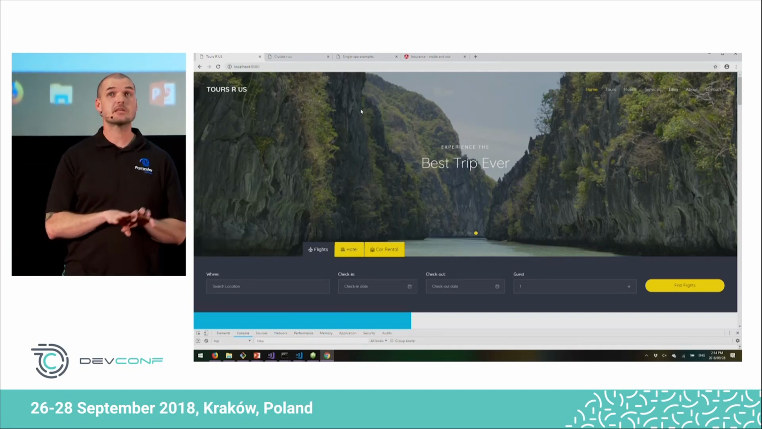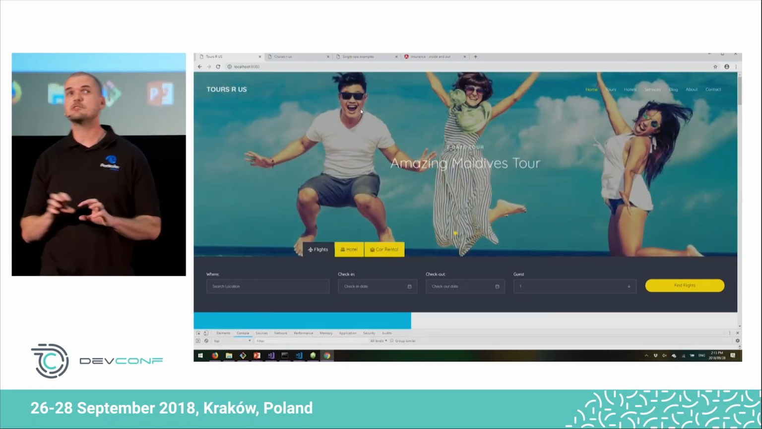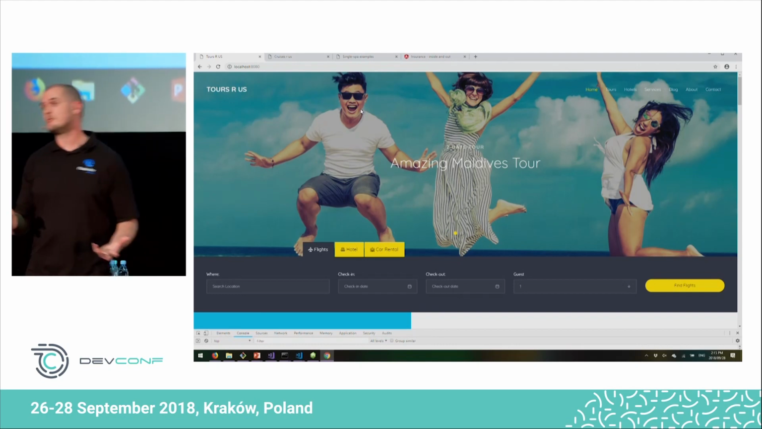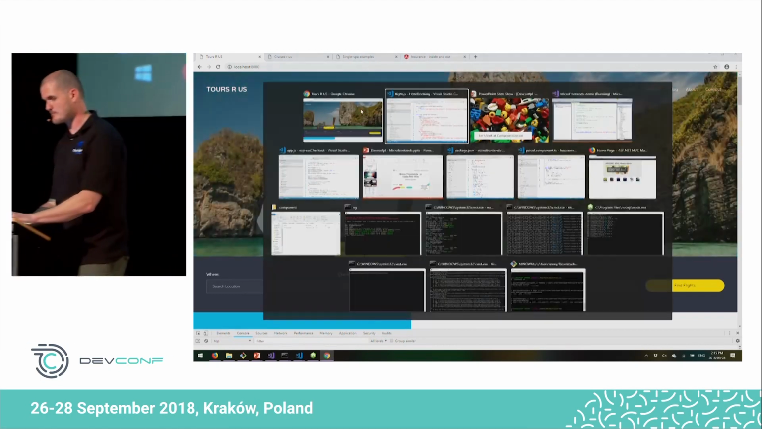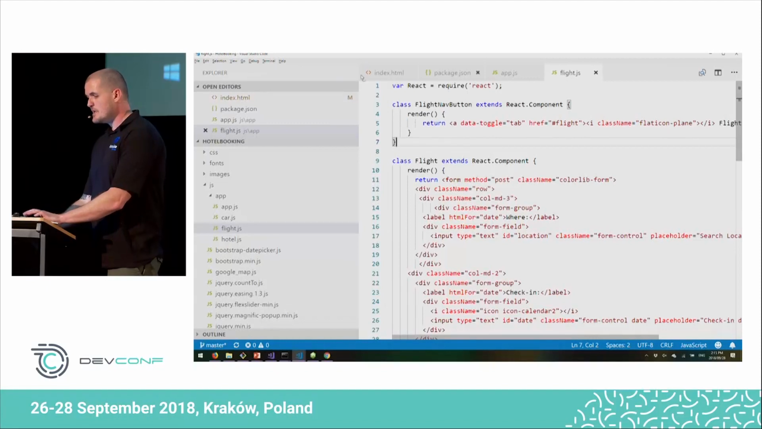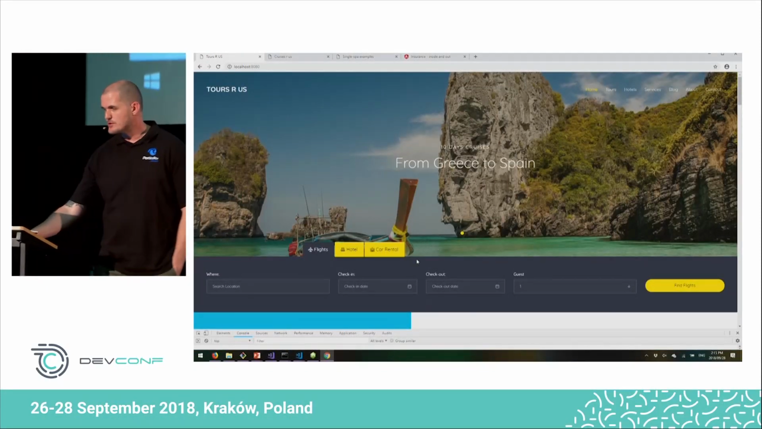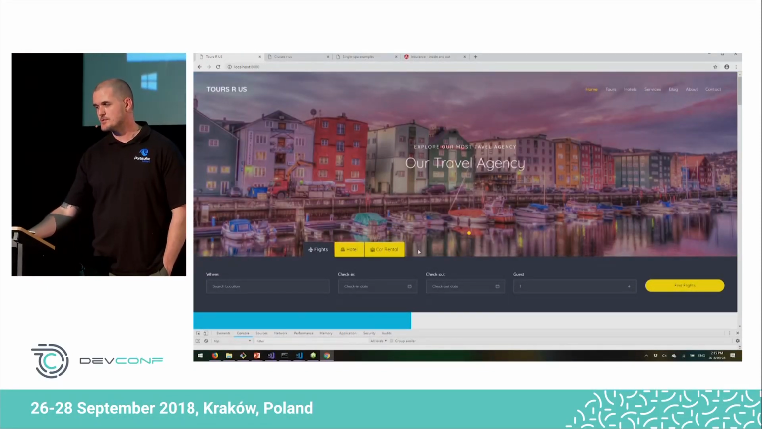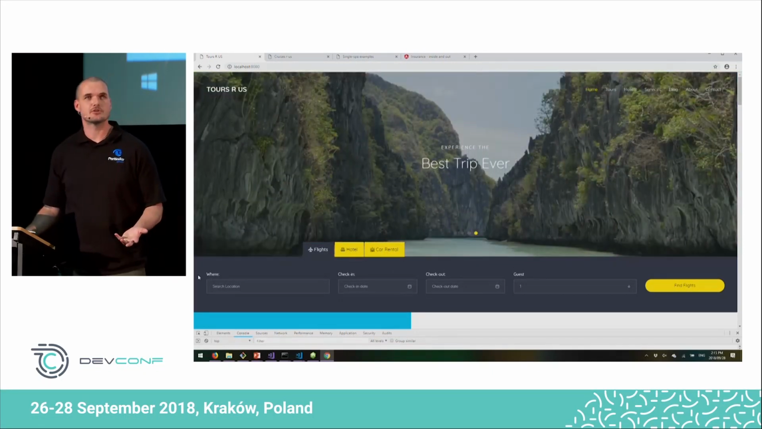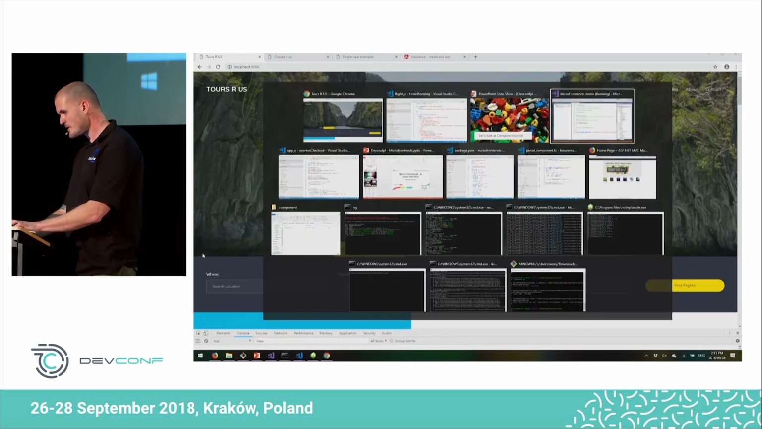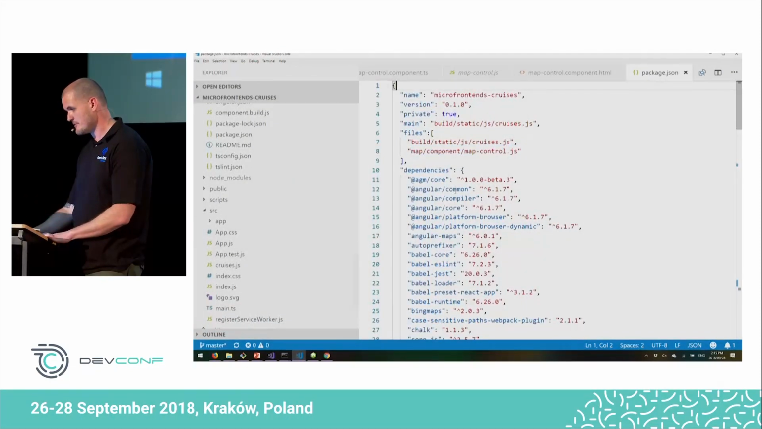Now, these two systems, again, are completely separate. They've got completely different technology, and they're actually hosted in completely different repositories as well. So we need a way of creating a control that's going to be displayed here that says cruises and then has a separate display at the bottom over here specific to searching for cruises. So our Angular application is this one over here.